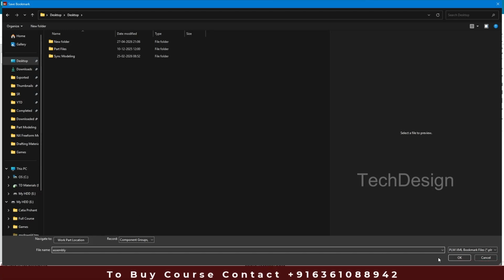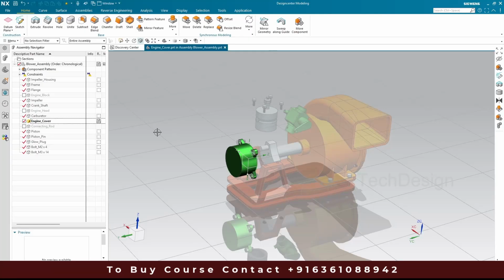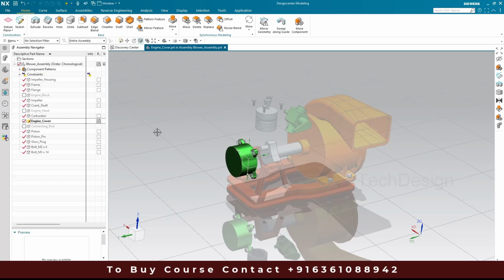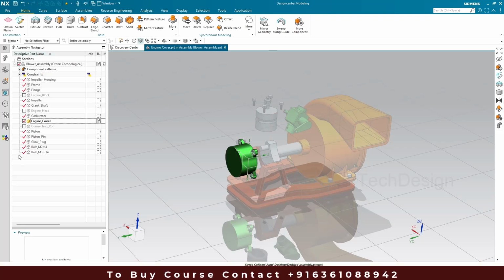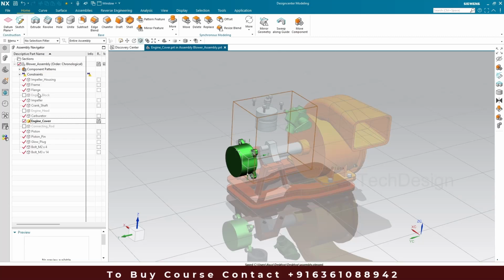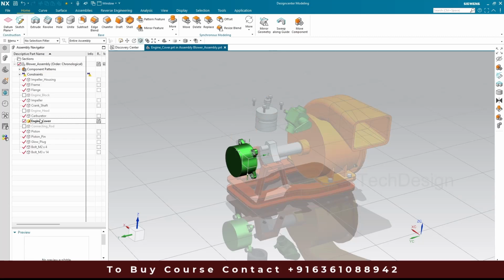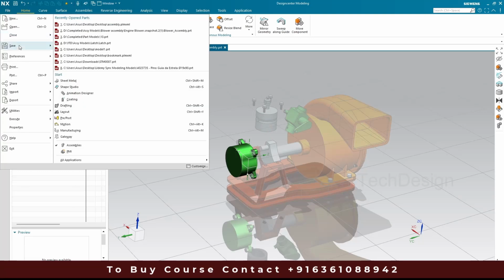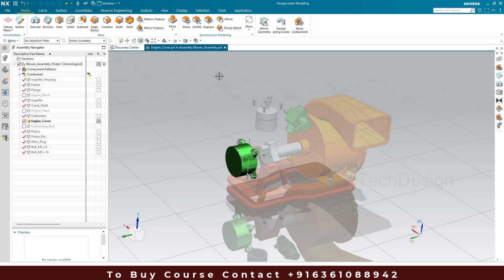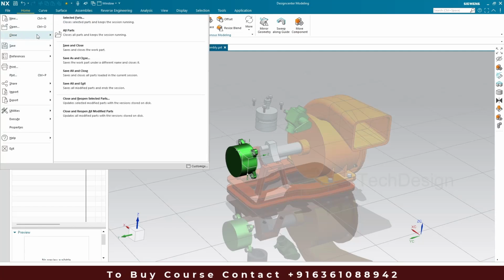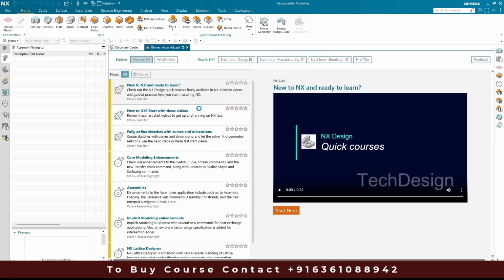Okay, so now this particular bookmark is saved. What the bookmark saves is it will record all the options, the filters, whatever you have made, or what are the components that are loaded, what is the work part, and what are the components that are hidden, all of it will be recorded. So now what I'll do is I'll just close this. I'm not going to save this assembly, I'm just closing this assembly, all parts, and I'll just close it.